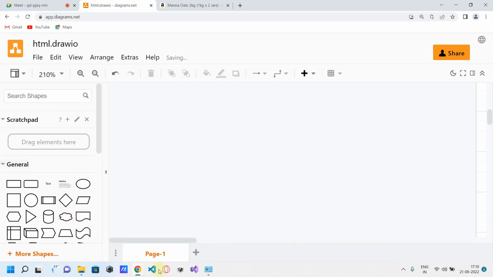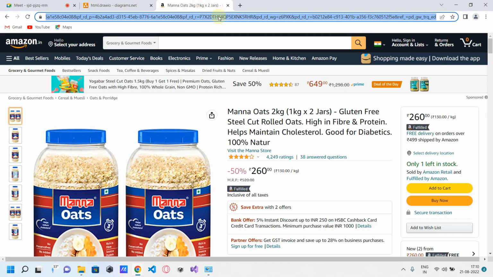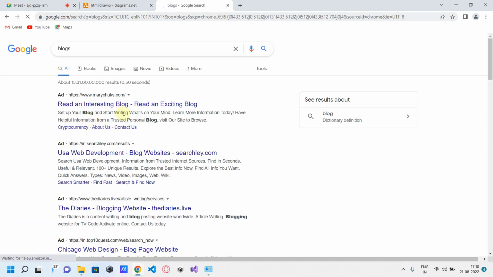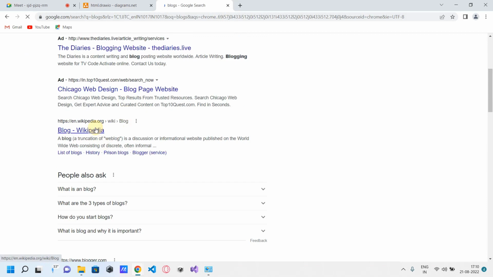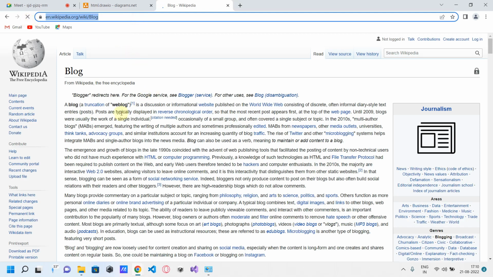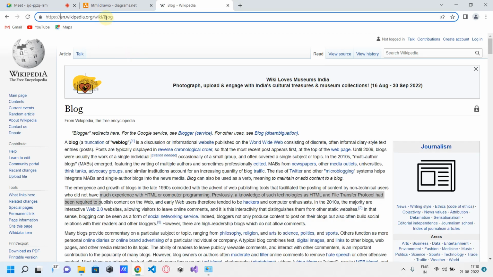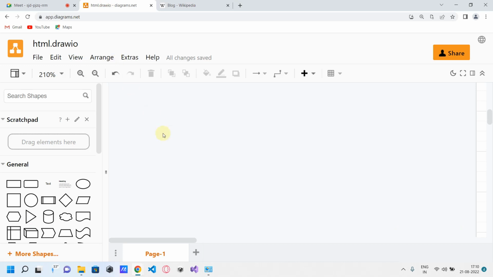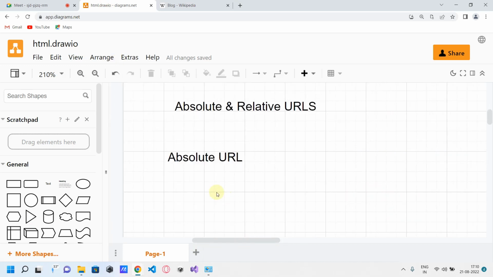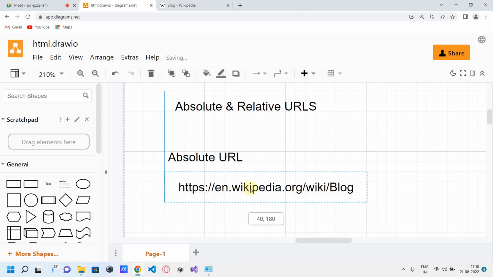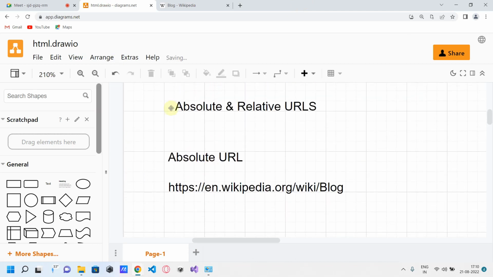It's very long. I can take up a little bit shorter link like blogs. Okay, this Wikipedia article, let me check. Okay, so this full URL right here. So this URL is called absolute URL, okay? This one, let me paste it down here for comparison whenever we discuss the relative URLs. So this full URL link, we call it absolute URL. It's basically the full reference link.